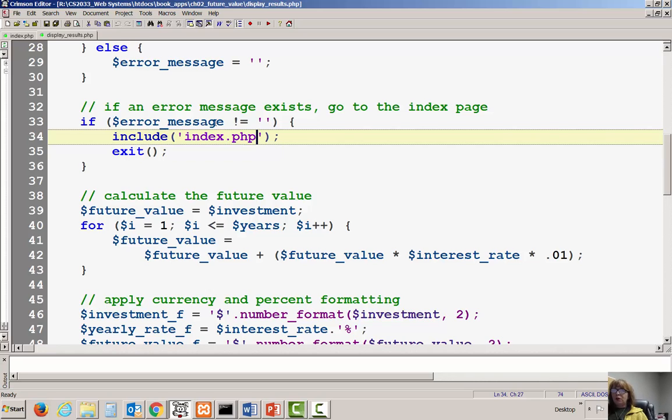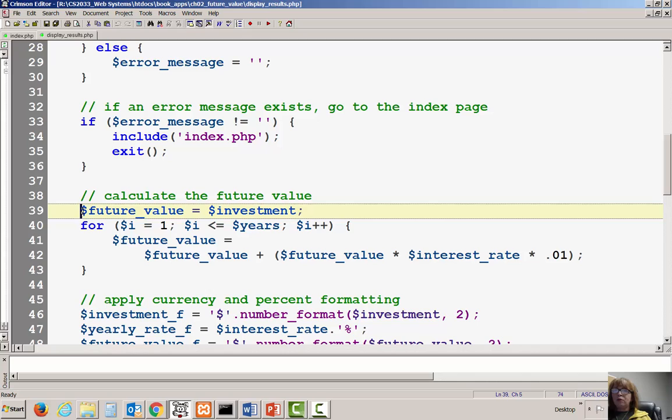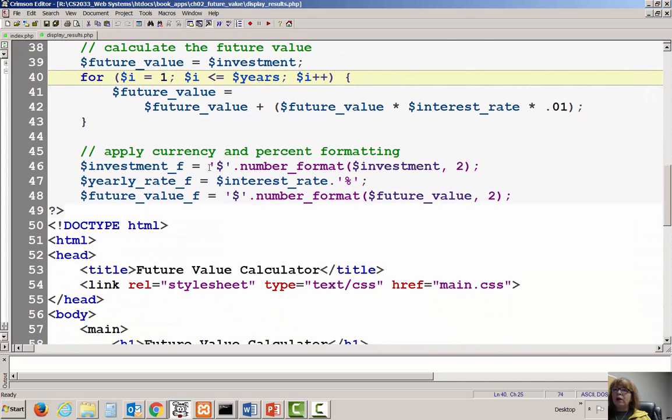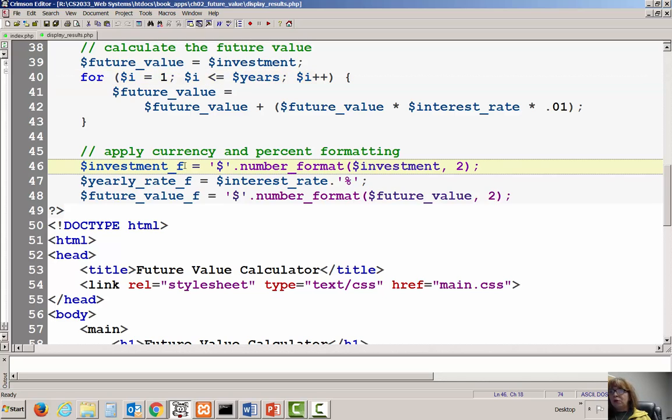So if I have bad validation, meaning there is something in my error message, it must run the form again. Now if there's nothing in it, it'll go through and do its calculations, and we have to do a for loop for the number of years we're investing. And again, we're going out and build our display string. And again, PHP can save a format. So I'm putting the $ sign joined with the investment that's formatted to 2 decimal places. The interest rate is just joined with the flat % symbol.